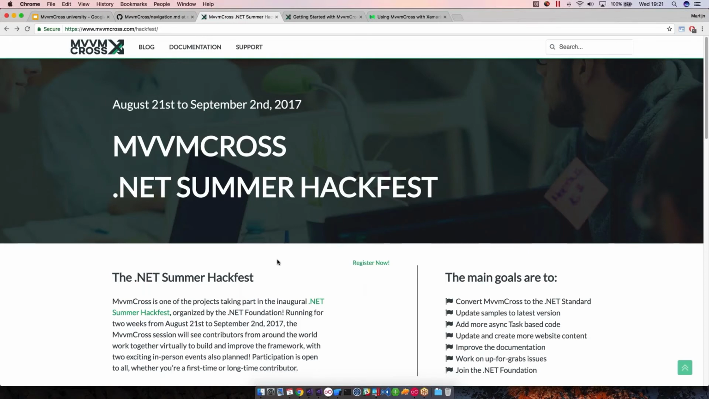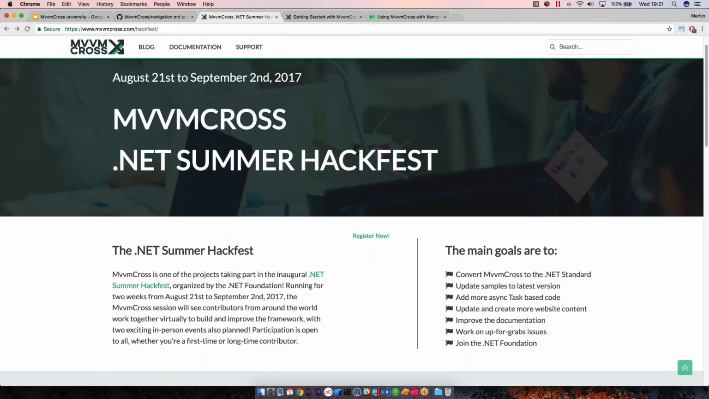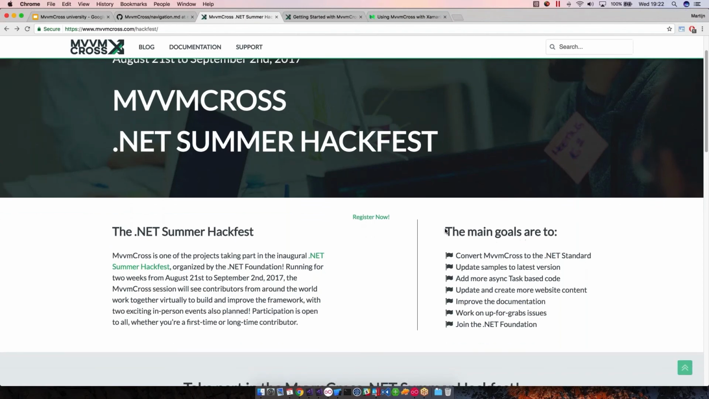Yeah, sure. So we talked a bit about plans, but if we go back to the .NET Summer Hackfest, which is starting right now, the announcements are going to be out tonight. This is a period where we're going to be focused with the whole .NET community on making MvvmCross even better. The main goals are, for example, converting MvvmCross to .NET Standard. This would mean maybe not really breaking, but a really huge change. We will provide backwards compatibility support, of course, but it will be a big change. And this will also be a major release.